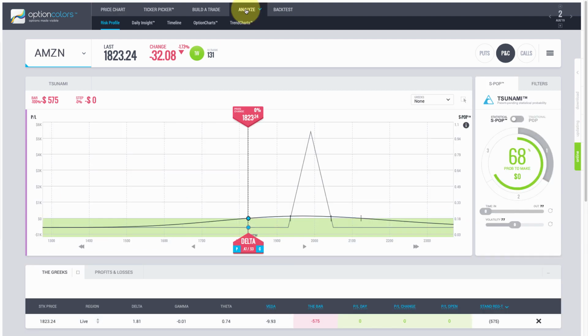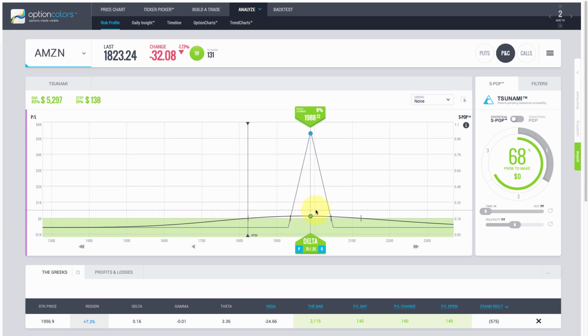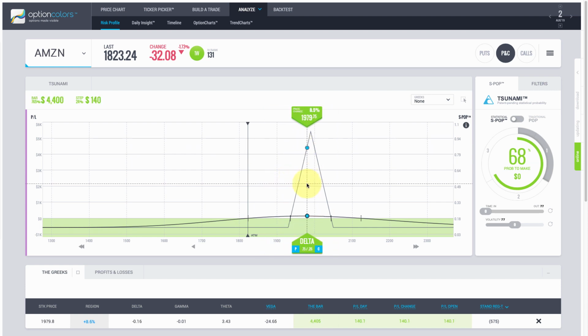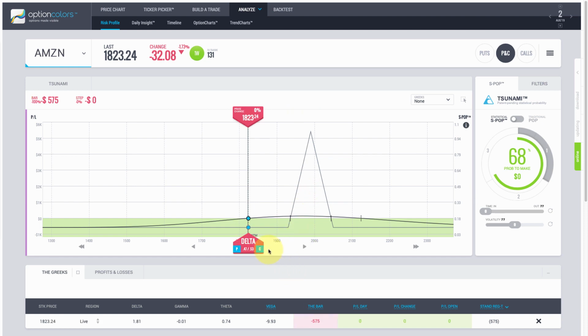Okay, let's come over to the Analyze tab, and you'll see here I created something really basic, just a butterfly spread. And you notice that it's right around this 2000 level, where if it hits that support and bounces up, then there's a good chance it's going to bounce right into this range, right? So here, what I call the bar, you're risking about $575 on this trade, which is really your entire investment, but you do have a defined risk.